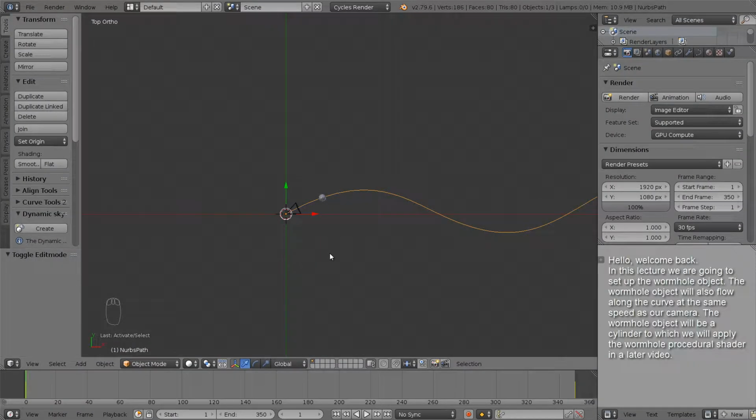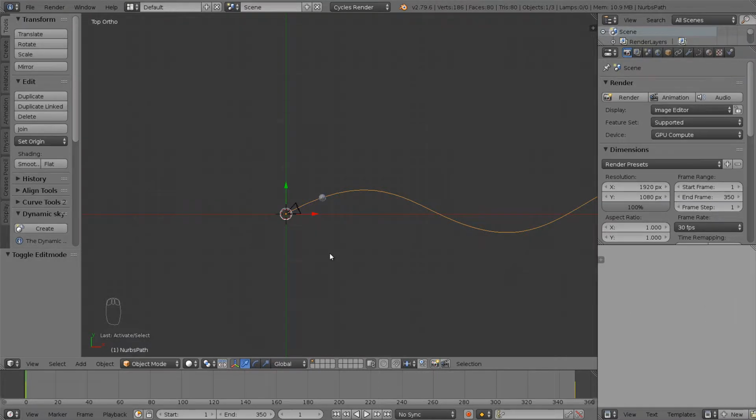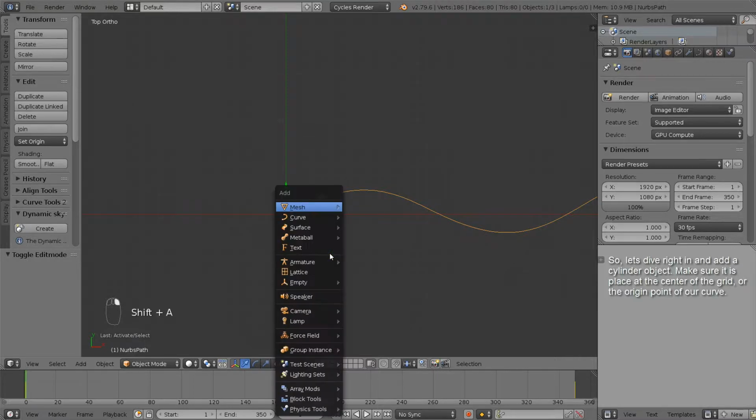Hello, welcome back. In this lecture we are going to set up the wormhole object. The wormhole object will also flow along the curve at the same speed as our camera. The wormhole object will be a cylinder, to which we will apply the wormhole procedural shader in a later video. So, let's dive right in, and add a cylinder object.